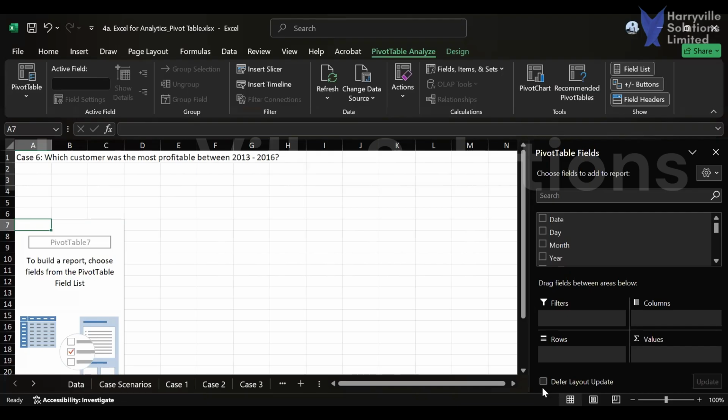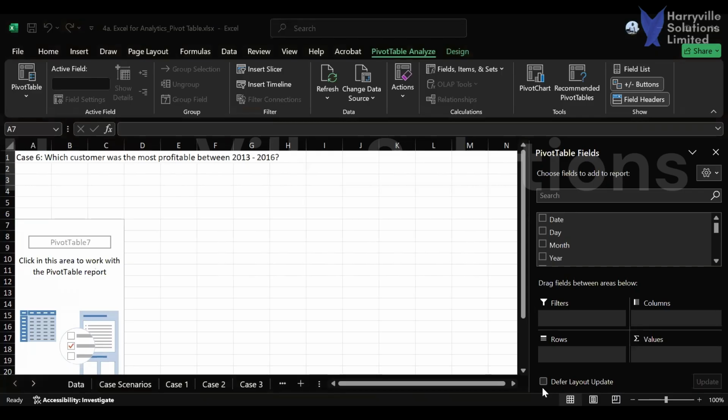Now, answering this kind of question is going to be a little bit dynamic, because we have about 3 columns to use to answer this particular question.